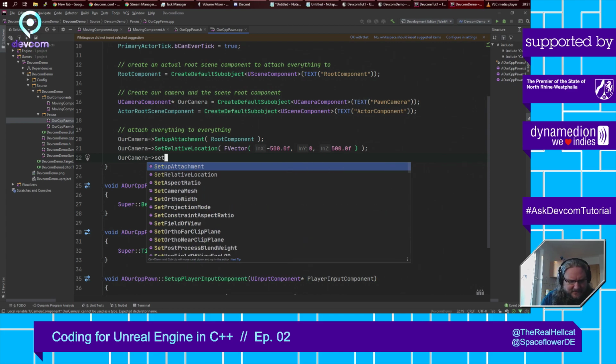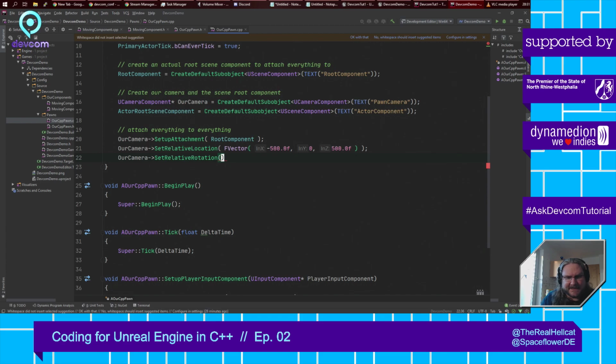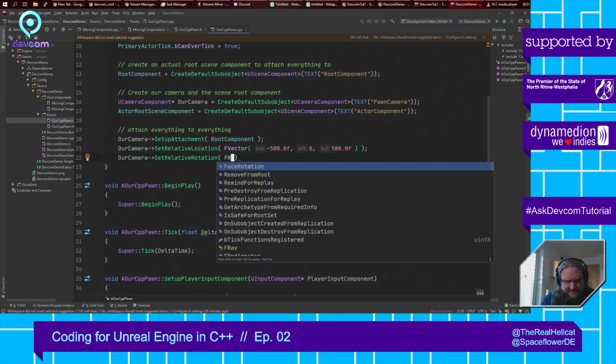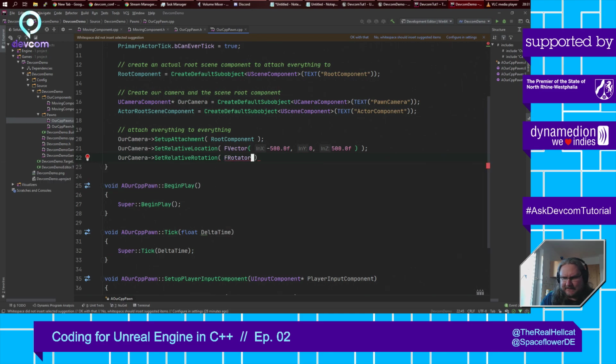So we also have a set relative rotation. Great, and we could give this an F rotator. Me peeking to the side is actually me looking at my notes, so I know what to put in there, because to have it properly rotated, we put this at -45 degrees, and then just zeros.